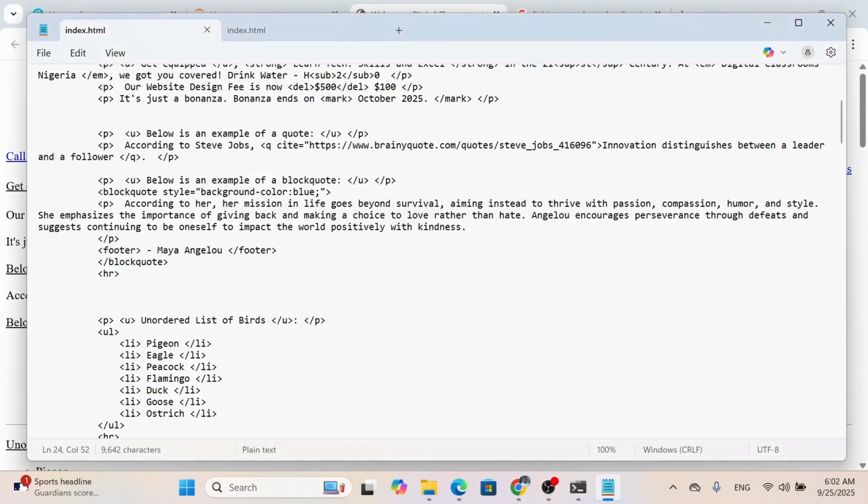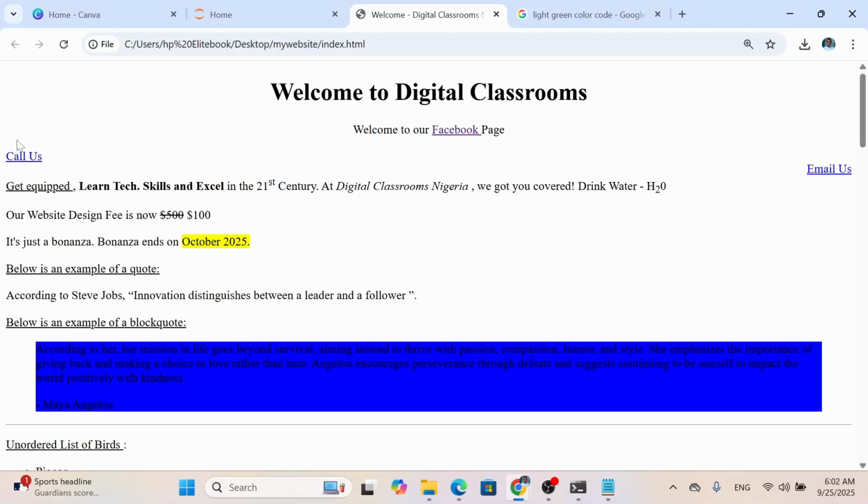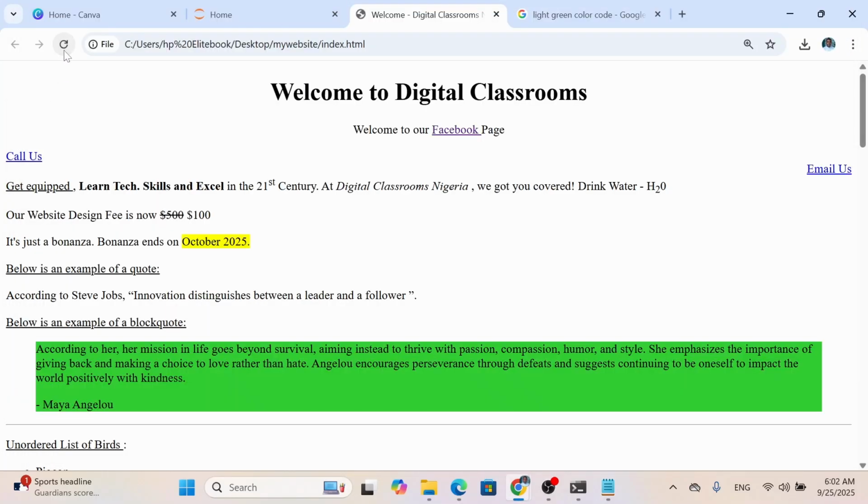Now you can see background-color blue. So I will delete blue and paste that color code that I just copied from Google. So that's it. Hash 32CD32. So that's now my value. So I click File, I click Save, head back to my browser, and then I refresh. Wow, so that's lime green.